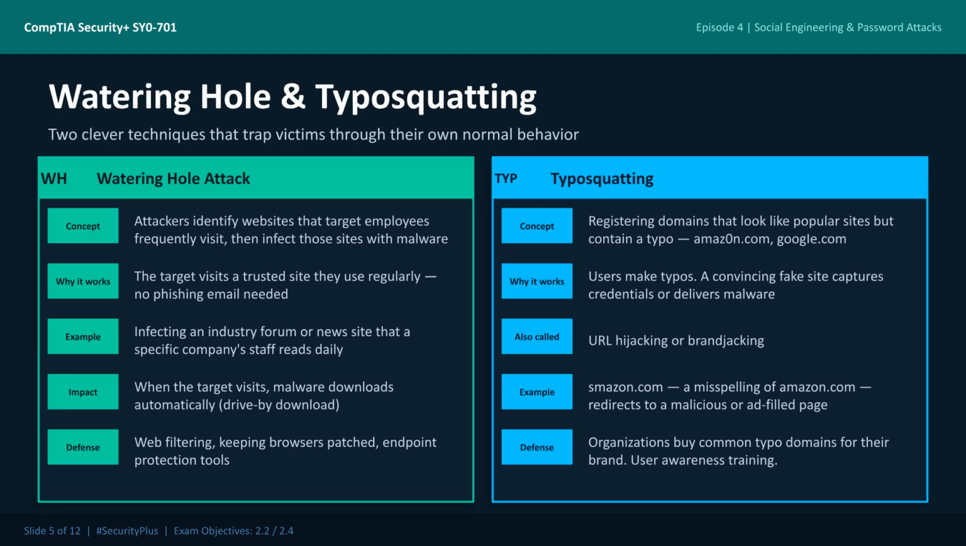A watering hole attack identifies websites that target employees visit regularly, then infects those sites with malware. When the target visits their normal site, malware downloads automatically. No phishing email needed. The user goes to a trusted site they use every day.